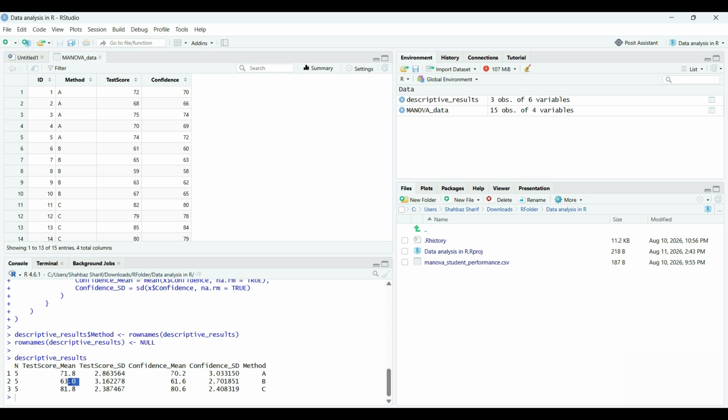Also the test score is 63, which is decreased from method A, which is 71.8. So there is also a significant difference between the two, A and B. So we will also check B with C and then A with C.